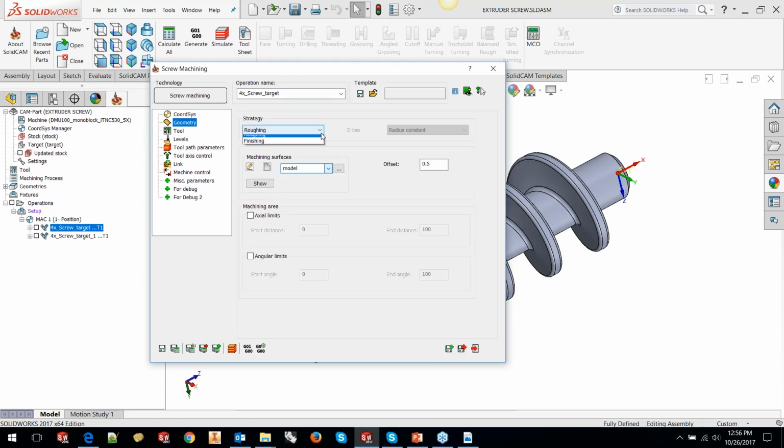You then define whether you want to do roughing or you would like to do finishing. If you want to do roughing, what is the offset that you would like to keep? And then you have got the machining areas. The machining areas here cannot be defined as a boundary because it's a cylindrical part, and there's no way to define a boundary on a cylinder which encompasses everything. So the machining area here is split into 2 areas.